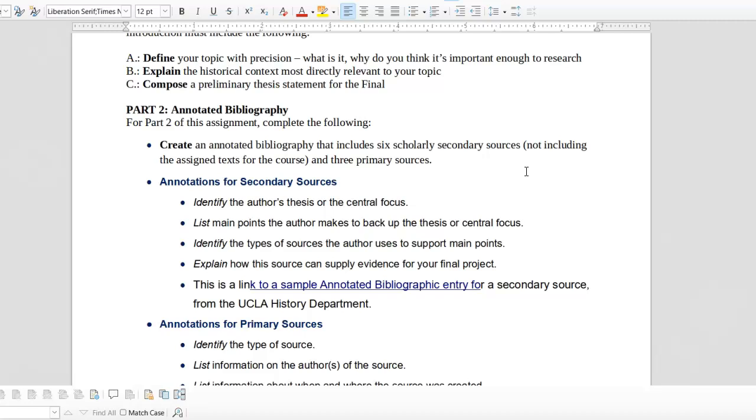Then you're going to list the main points that they make to back up that thesis or central focus. You're going to identify the types of sources the author uses to support the main points, and these are going to be specifically primary and secondary sources. You're going to then give me at least several sentences explaining how this source is going to be used by you to support your thesis.